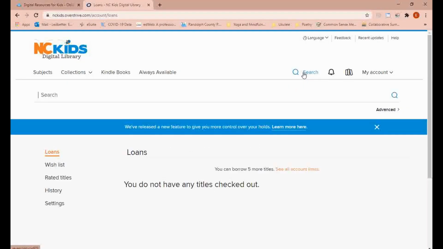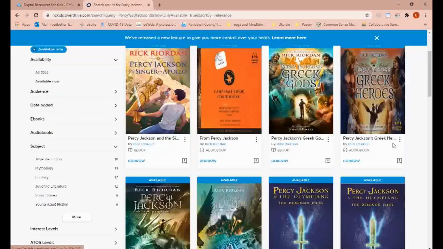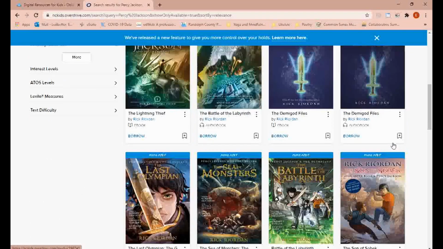You can also search NC Kids Digital Library by selecting the search button up at the top. The search tool is great if you're looking for a certain book, books by a certain author, or something on a specific topic. So let's say I'm looking for the Percy Jackson books. I can go ahead and type Percy Jackson into the search bar. And here I can scroll down and look for the specific book I'm looking for.